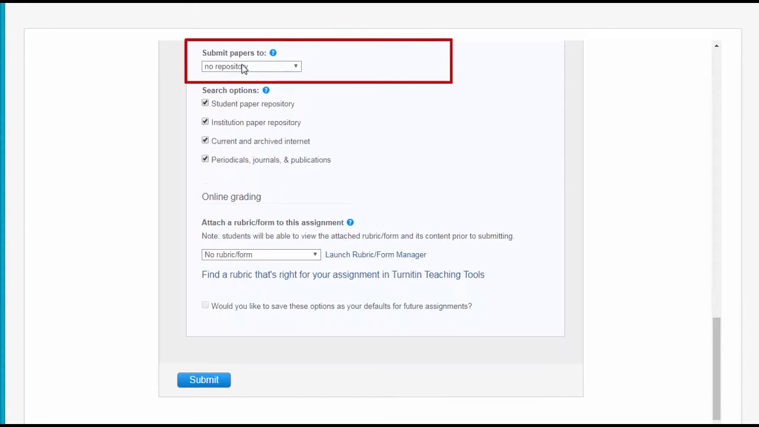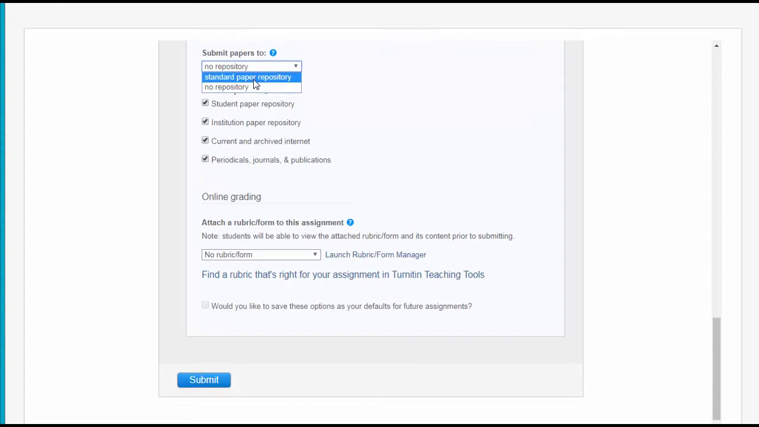Submit papers to. Now in the main, for most submissions, you will select Standard Paper Repository. There are some caveats to this though. If, for instance, you're creating an assignment for a draft submission, you'll want to select No Repository. Otherwise, what will happen is we'll end up with some false positives on the originality check when students submit the real assessment. Additionally, there might be information in the submission which might be considered sensitive. This might be personal sensitive data, or it might be commercially sensitive data. Selecting No Repository in this case would be suitable.